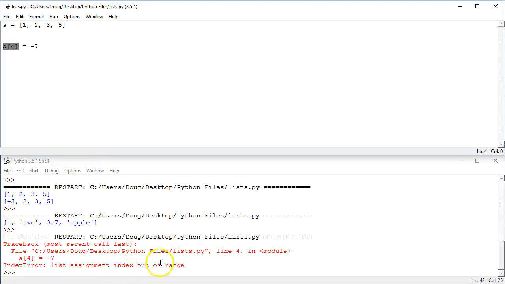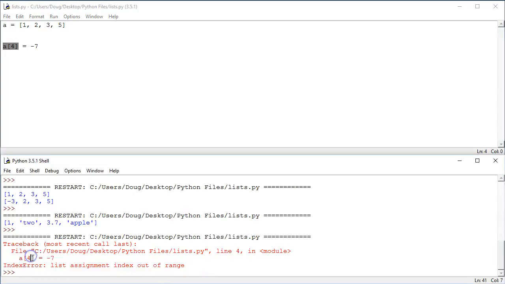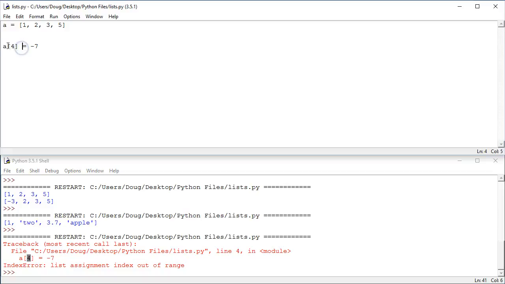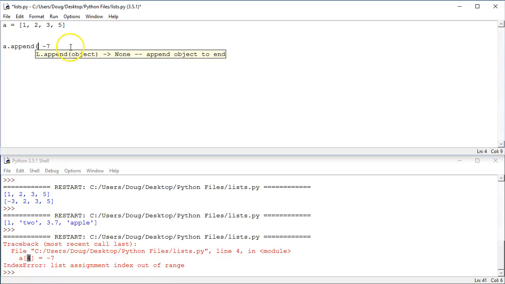And if you use lists in certain ways in your program, you'll get this sort of error if you ever try to access a position in the list that actually isn't valid, okay? So the way you actually do this is by using a function that the list has, and that function is called append. So you access that by saying the variable name, in this case a, and then the dot, like a period or a full stop, and then append, so dot append, and then in parentheses, the thing you want to append to the list, okay?